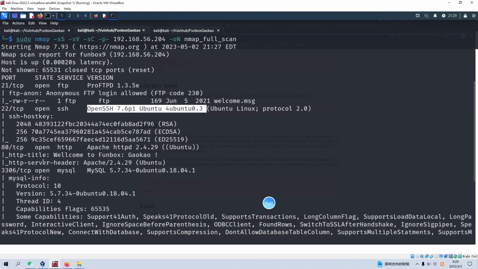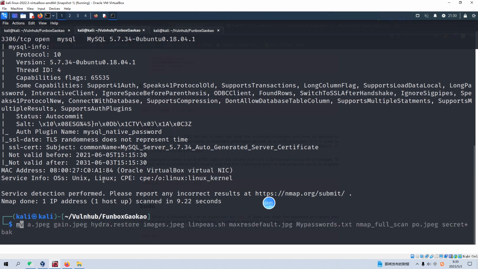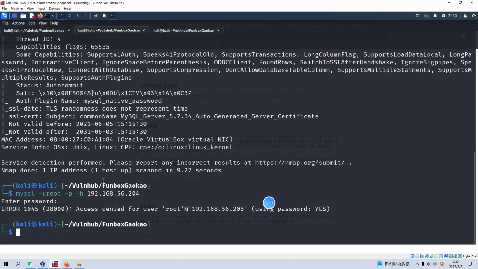And next one is 80, which runs HTTP service. And the last one is 3306, which runs MySQL. Of course, if we can identify that the MySQL service is running on the target, I always like to check whether this MySQL allows or exists weak credentials. For example, we can try password as root, but it failed.